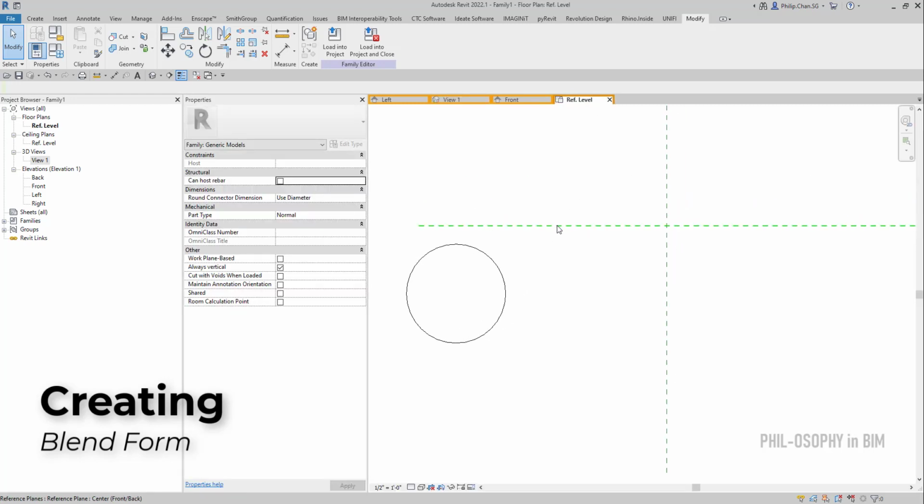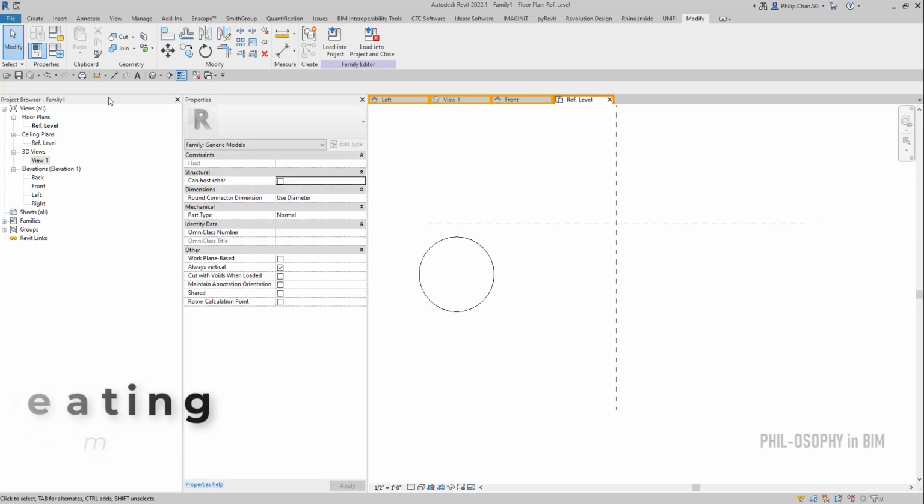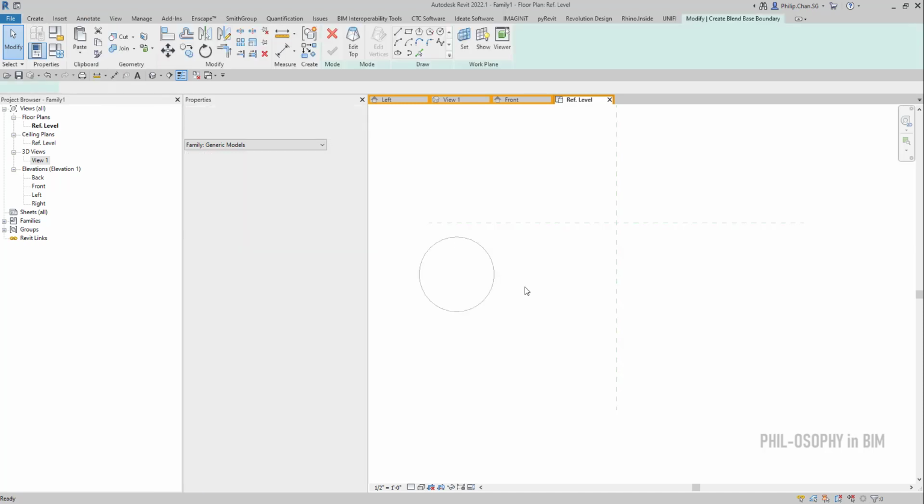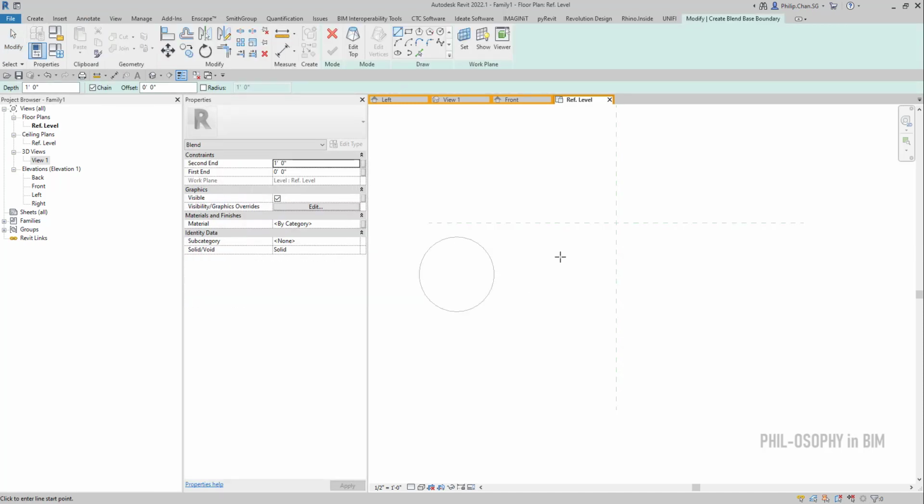I'm going back to the floor plan reference level. I'm going to be using Blend. Blend is again very straightforward. You are creating two shapes of the profile, and they will blend together. In this case, your blend form is always going to be in the linear direction. So let's look at it together.